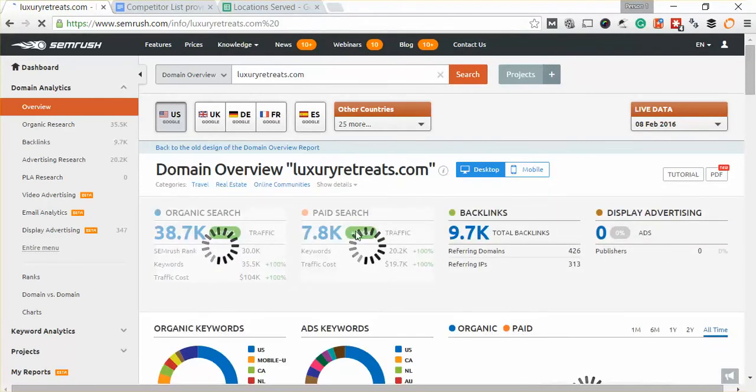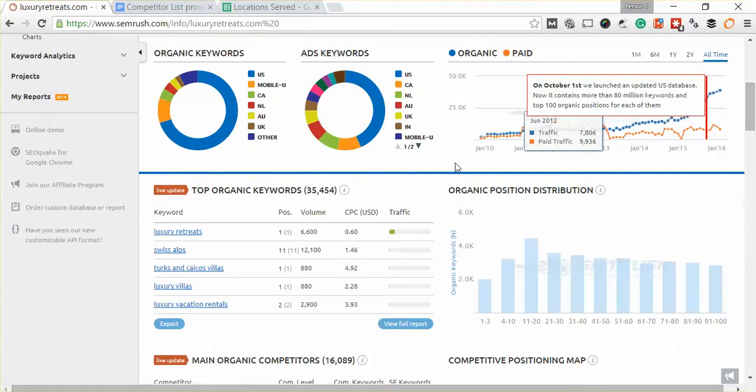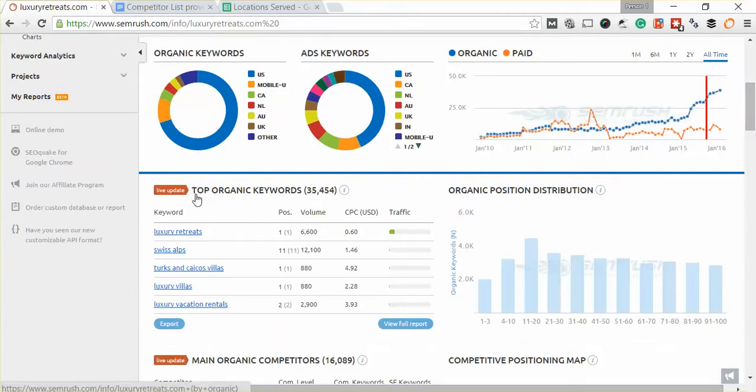The only thing that we're interested about are the organic keywords. It reads top organic keywords, and you can see the number here is 35,454 keywords. So what we will do, we'll open the full report in a new tab and we'll work from there.